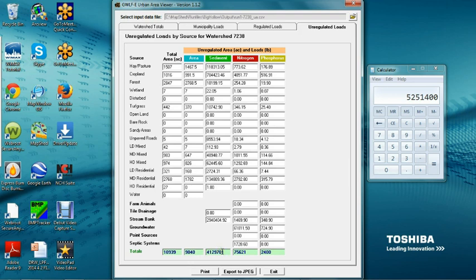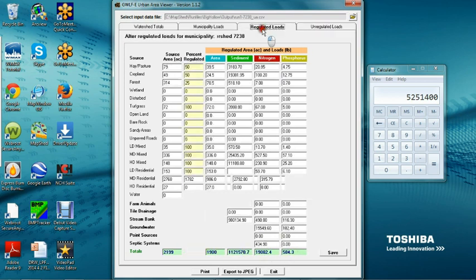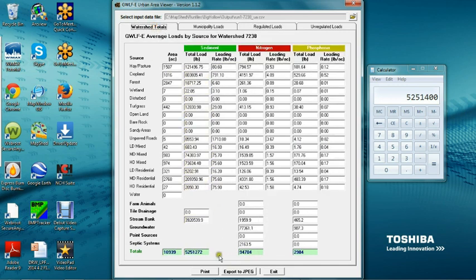We now have new loads. These are the unregulated loads. And if you were to add these loads to the regulated loads, in this case for Patton Township, you would end up with the starting loads for sediment, nitrogen, and phosphorus.